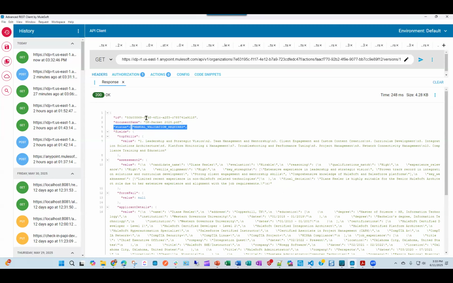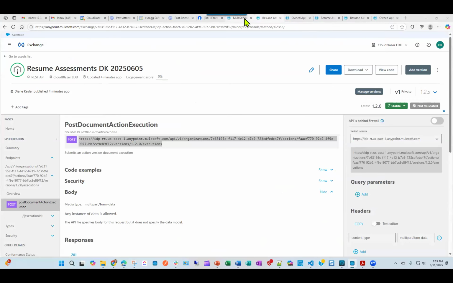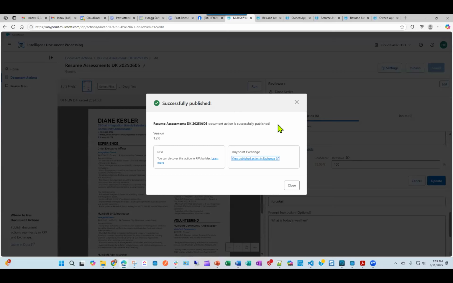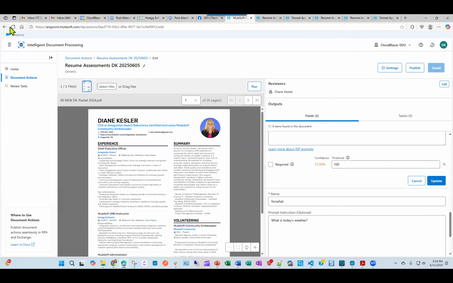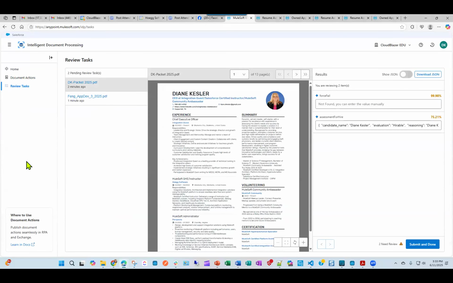So there's different statuses. All right. So this says manual validation required. So let's go look at the document action now. And in the document action, we should find elements that need to be reviewed. Okay, mine needs to be reviewed, Finn's need to be reviewed.